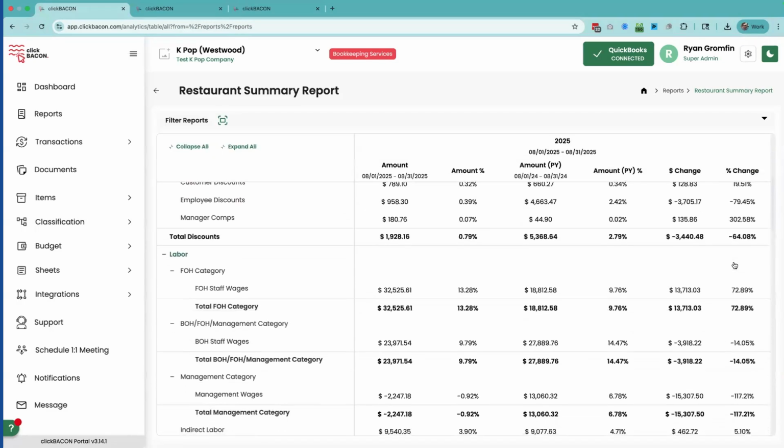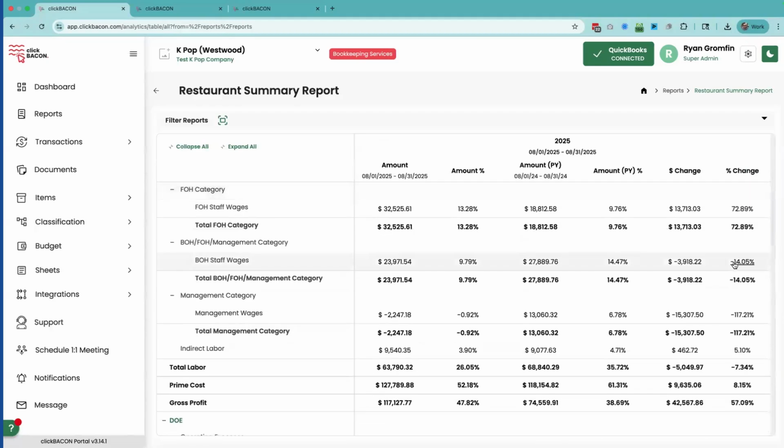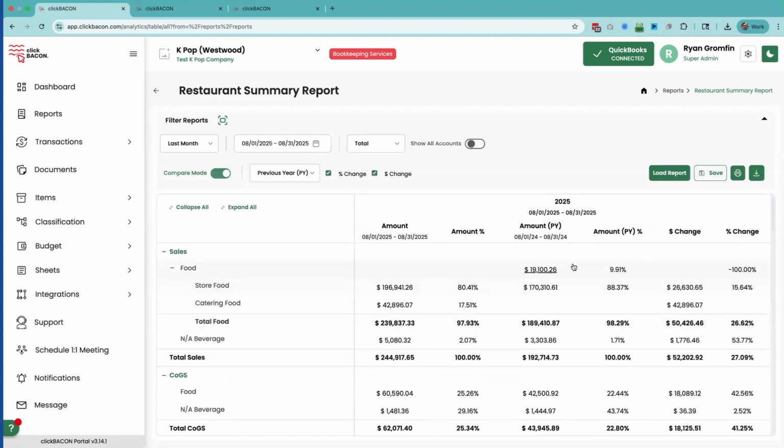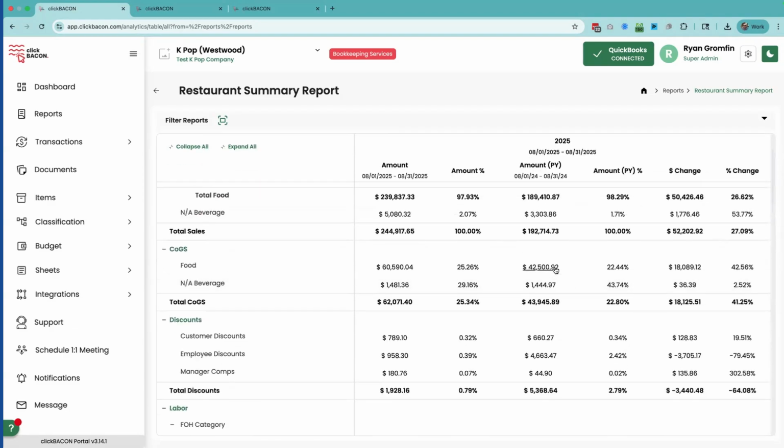So you'll be able to see, is our food cost up? Is our food cost down? Is our labor cost up? Is our labor cost down? Are we beating last year's sales or not, right? So very simply, again, sample data, not always correct as we're building out the account here.